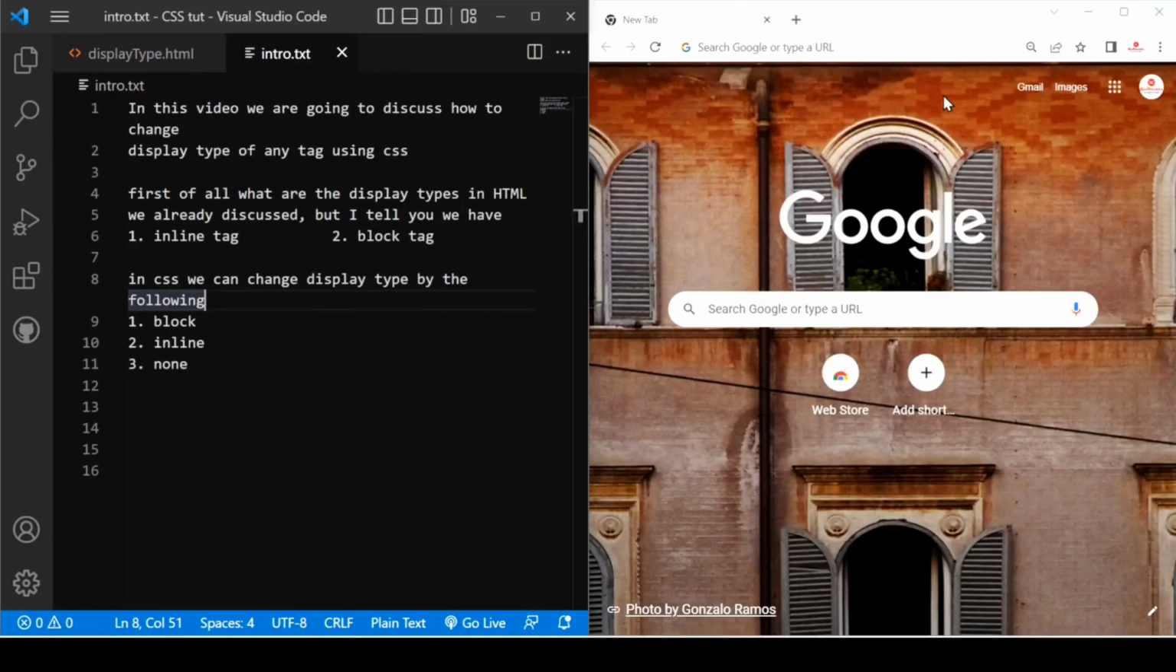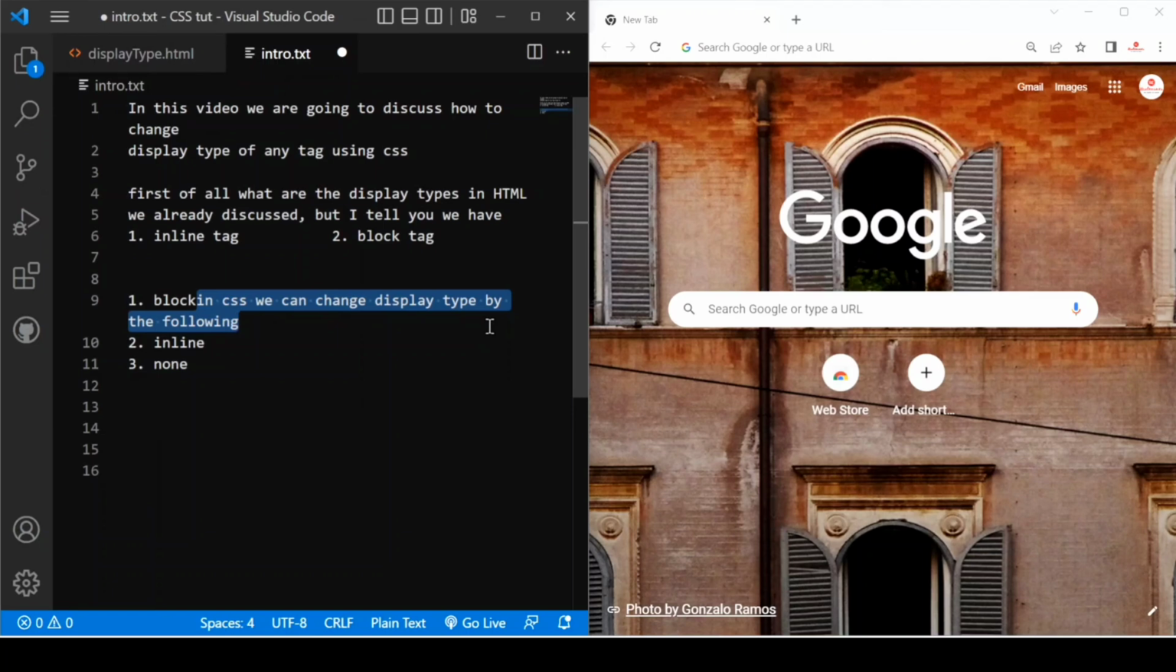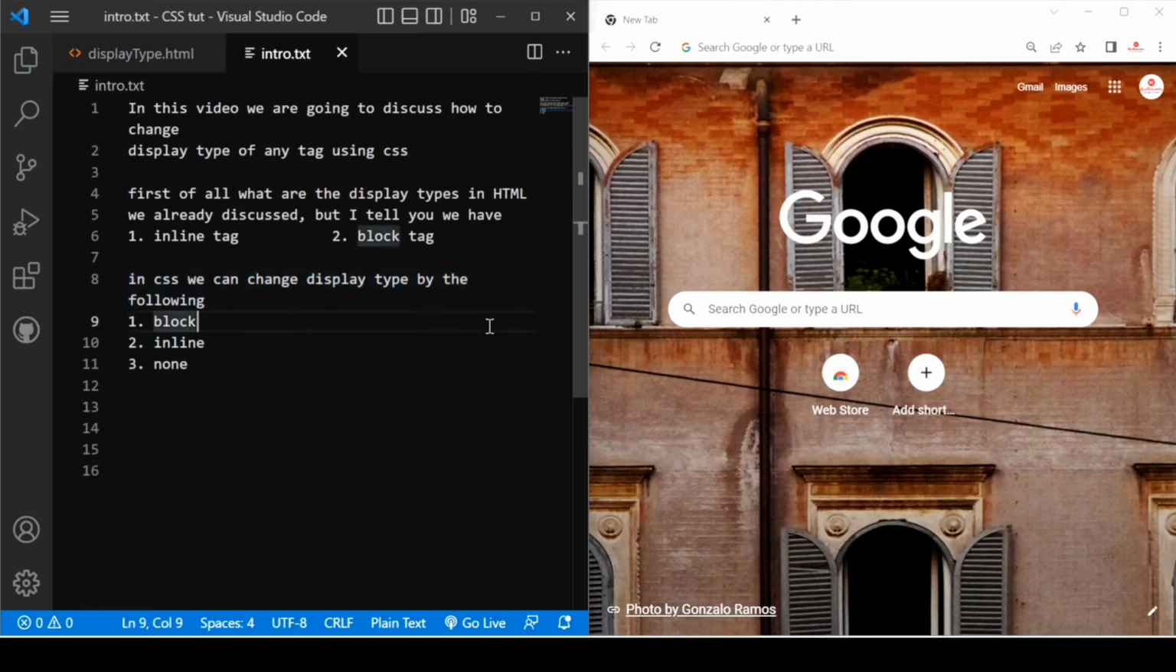We are going to discuss how to change the display type of any tag. In HTML, there are two types of displaying we can use. First is block and the second is inline. The tag that is block acquires the whole width. For example, if this is a simple tag, it takes the whole distance from here to here, which we already discussed in my HTML series video. You can find it in the I button.